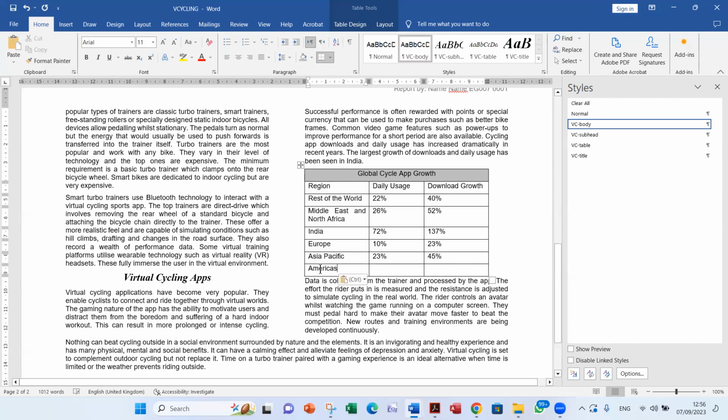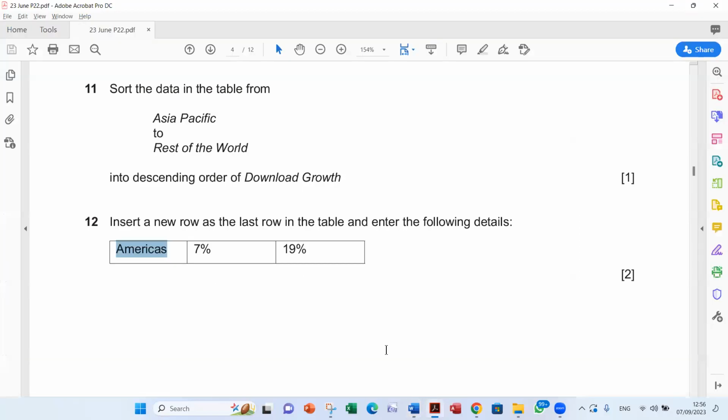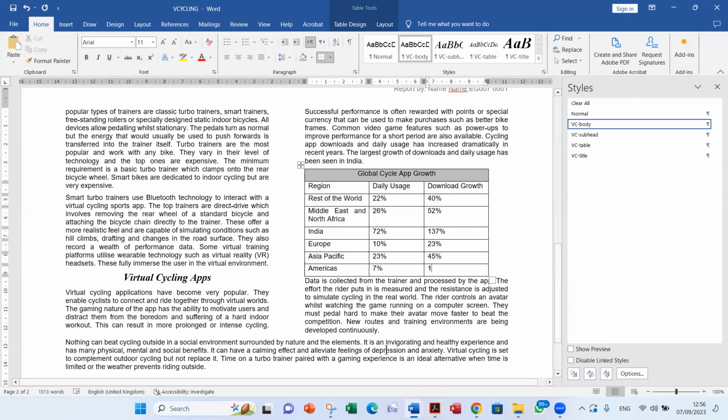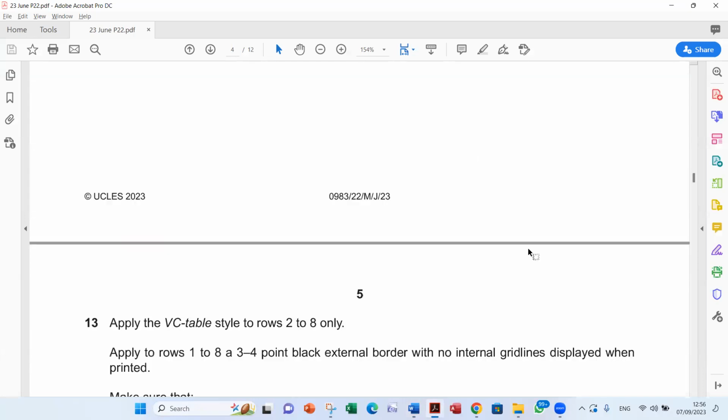So, Americas, 7%. This is 7, and this is percent. And then 19, and this is 19, and this is percent.